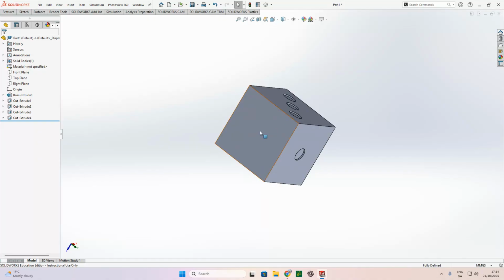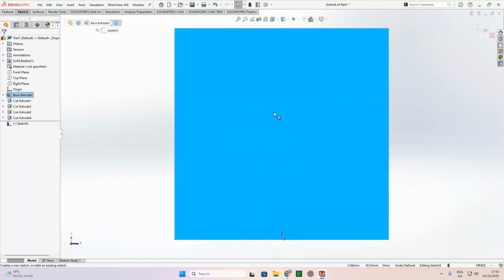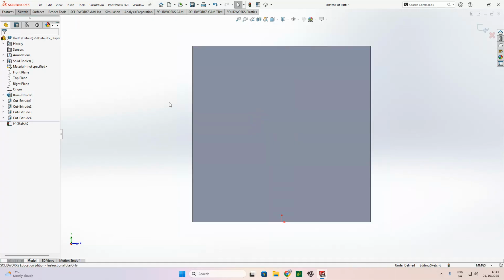Now what we're going to do is select any other free side. I'm going to go to this face here and click sketch. The next one I have, I'm not sure which is the next one, is the number 2. So this is really handy here. We've just done that one. I'm going to repeat the process.